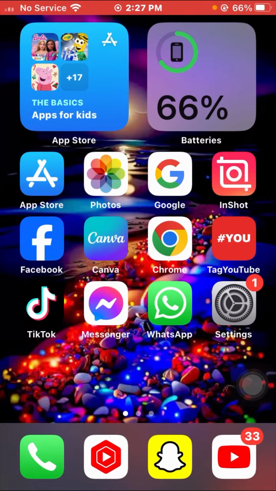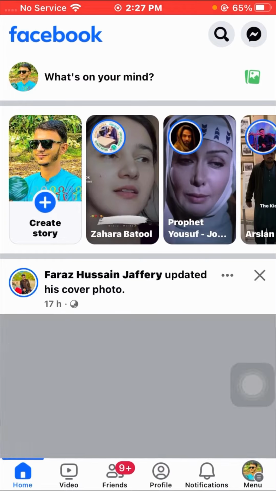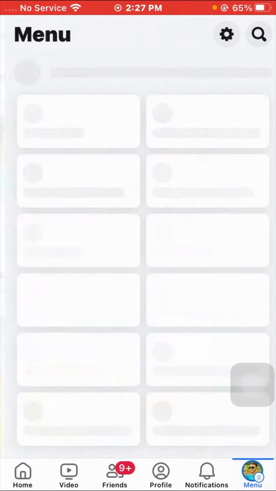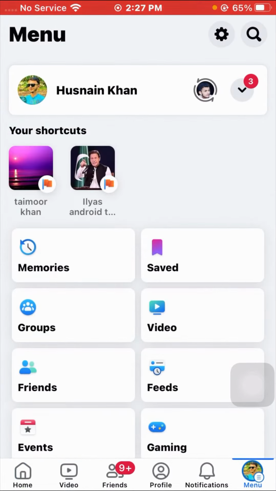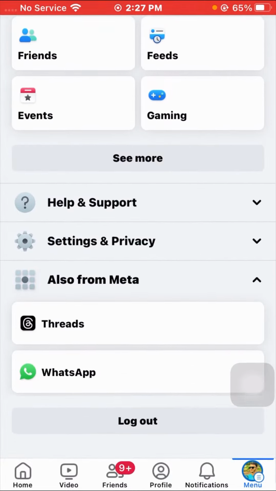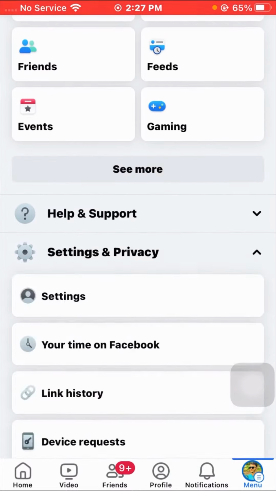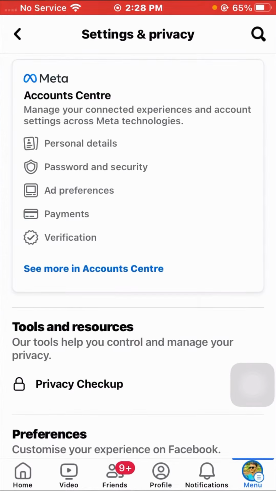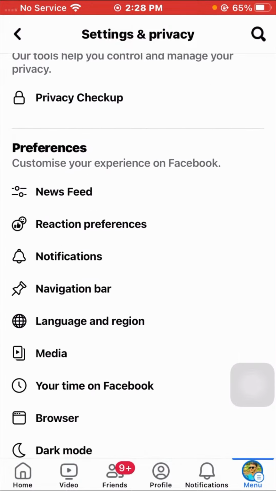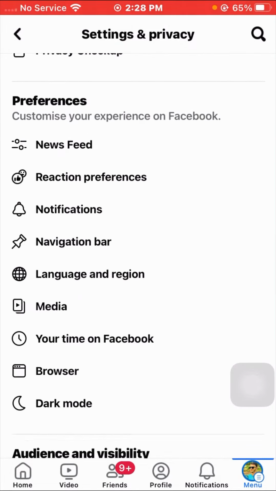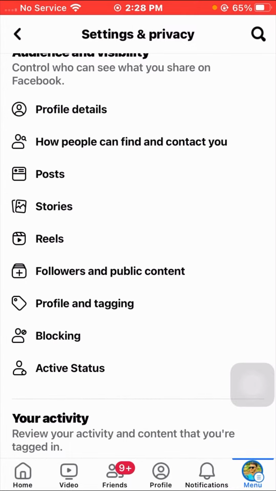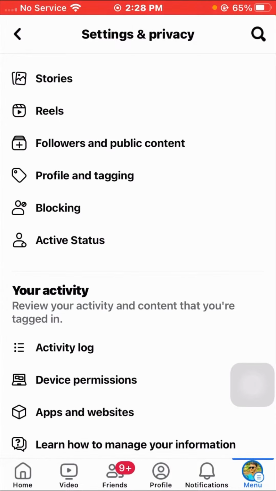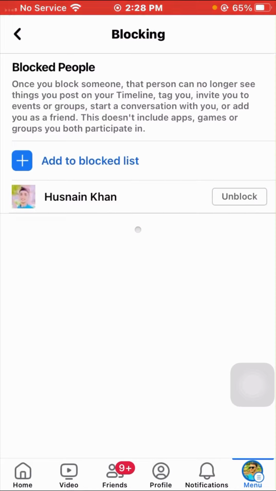So first of all guys, go to your Facebook app on your iPhone and here tap on the Facebook profile icon at the bottom, and here scroll down, and you can see Settings & Privacy. So click on this, and once you click on this, here again tap on the Settings option, and once you tap on the Settings option, here you have to simply scroll down. And here you can see Blocking, so click on this, and here you can see Hasnain Khan is blocked. So here I will unblock this friend.